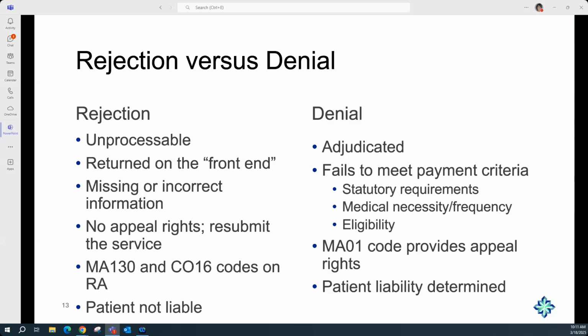Now, on those remittance advice that are sent out when a claim is rejected, you will see those reason and remark codes that I talked about earlier, specifically an MA130. And there's a typo here. It should read CO16, not CO15, as shown in your presentation materials. Those are the codes that you're going to see on the remittance advice for a rejected claim. A CO16 means that the patient is not liable. Remember, you need to fix it and resubmit the service to Medicare. Send a new claim to Medicare.